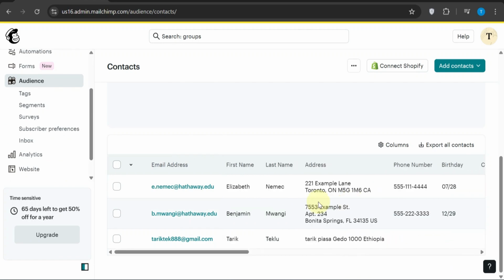With these tools, you can send more personalized campaigns, improve engagement, and keep your audience much easier to manage.